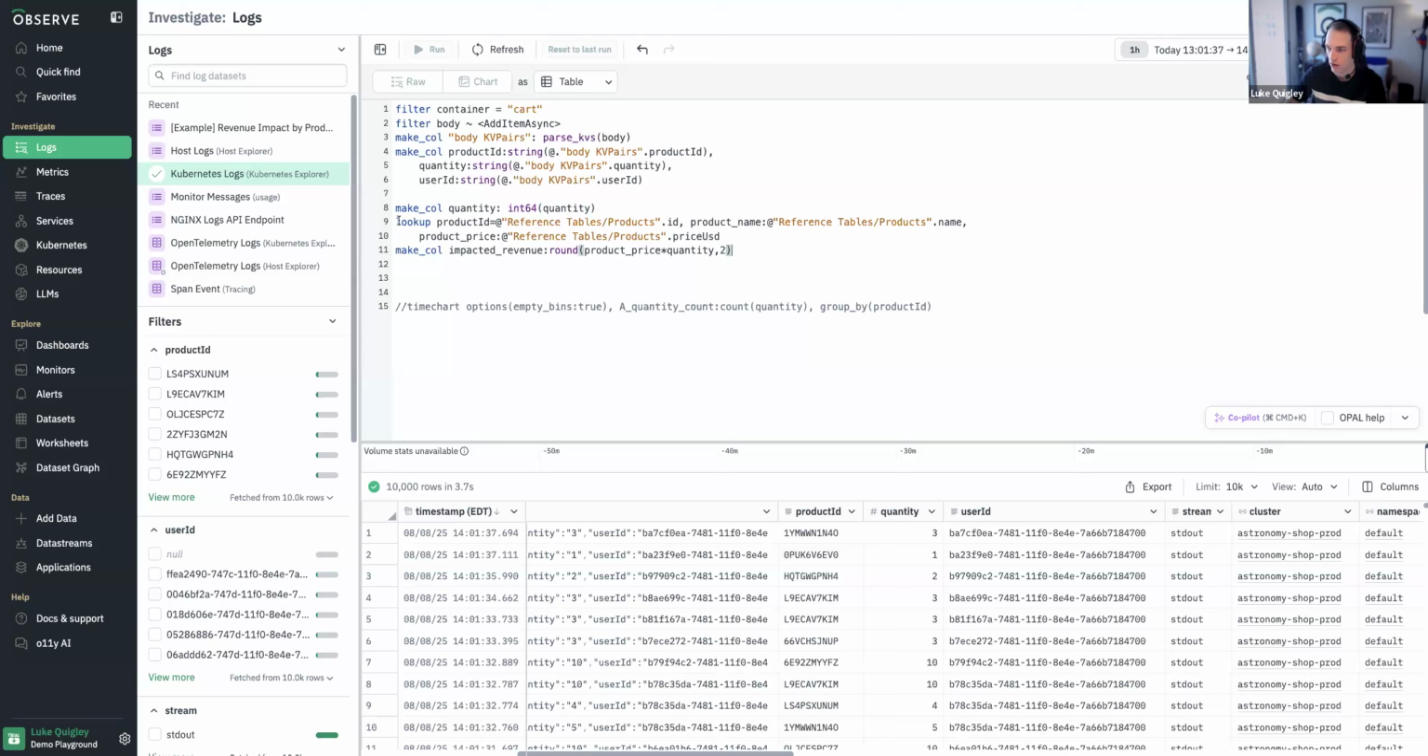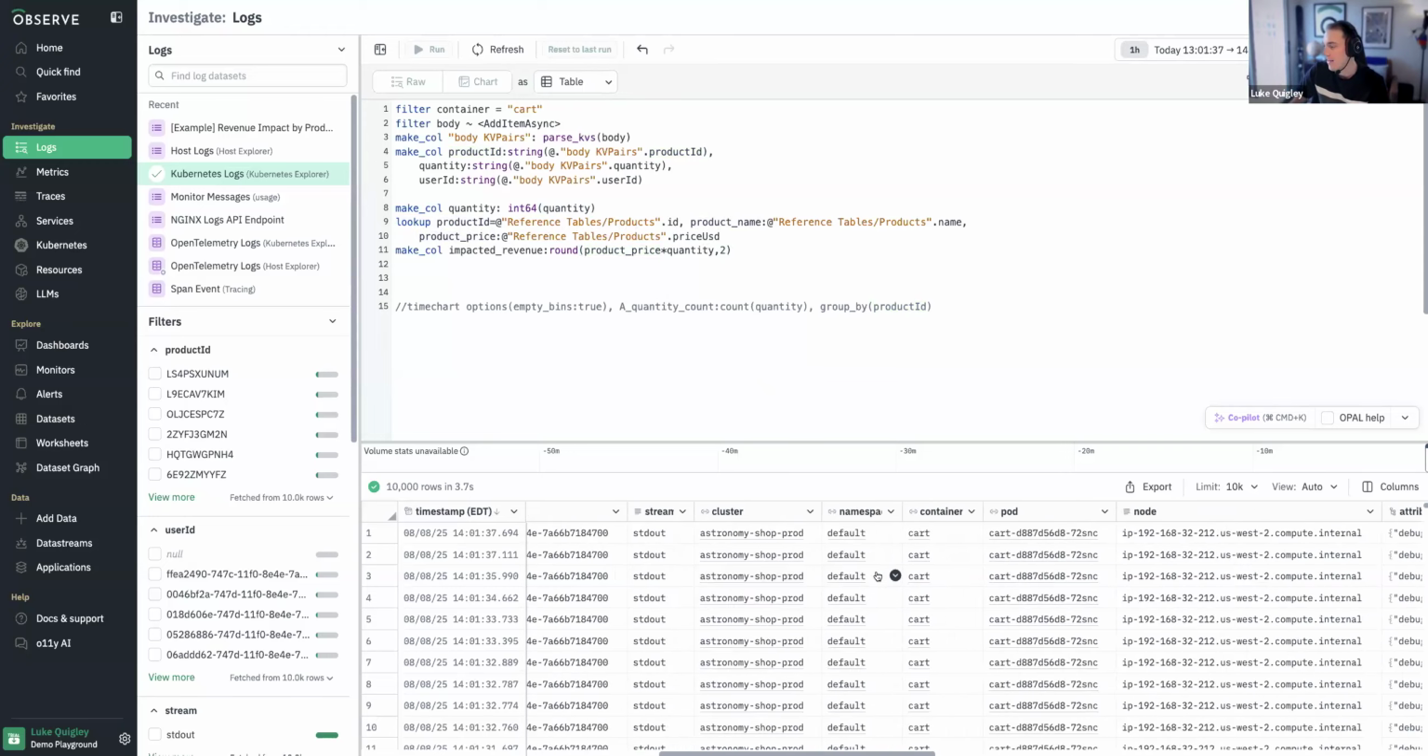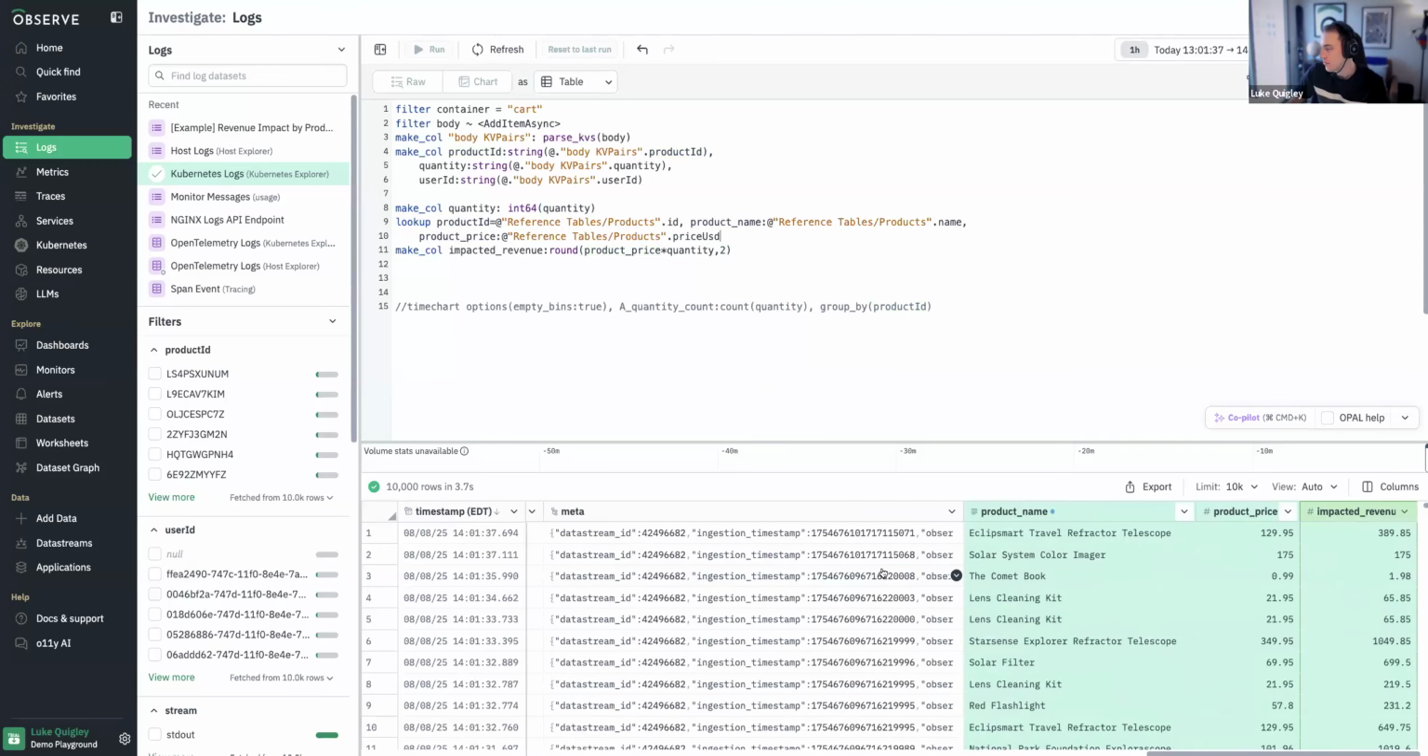Okay, that's simple enough, hopefully. The second thing it's doing, and this is where it really starts to use the reference table, is performing a lookup of the cart service logs against the reference table using the commonality of product ID. And it is returning the product name based on the product ID, and also returning the product price based on the product ID. That is where these columns come from. So you get product name and product price.